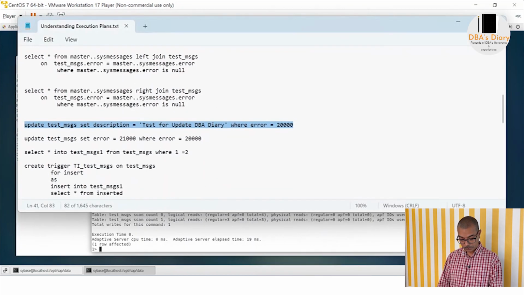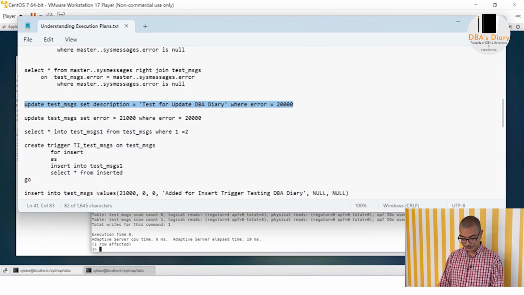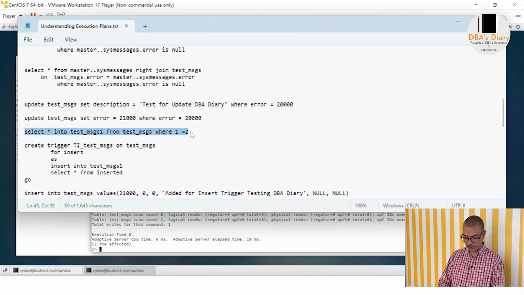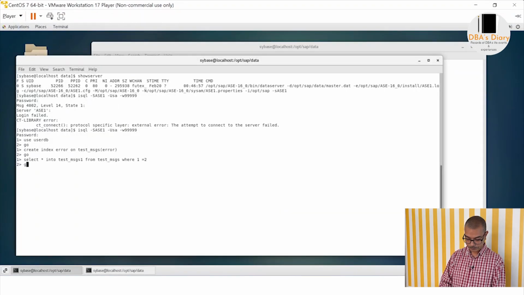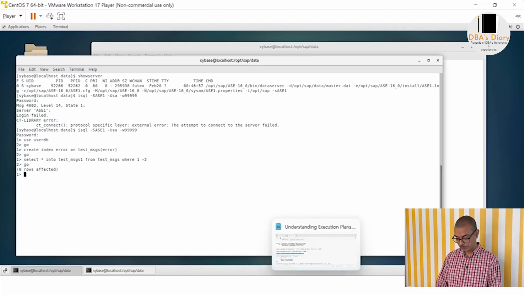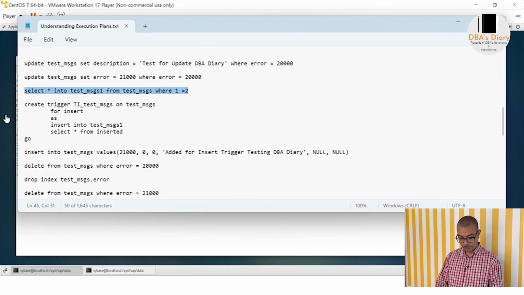Okay, so now what we'll do is, let us create one more table. I want to show you one more thing that is important. Okay, so this will create a table test_messages1 from test_messages. So basically we are copying the DDL of this table to a different table, without copying any rows. Okay, and now we'll create one trigger on this table.